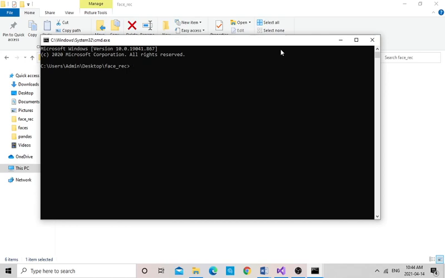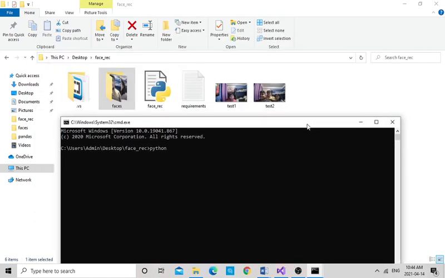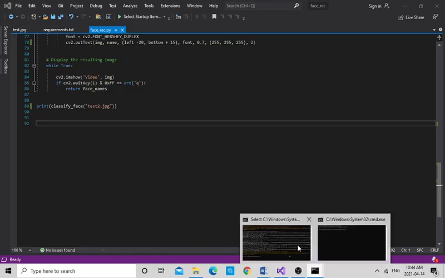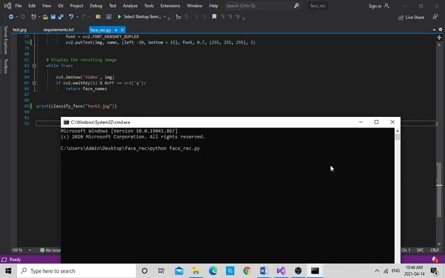So now onto the command to run it. You write python, because it's Python, and then you write the name of this file, face_rec, face underscore dot py, because it's a Python file. Let me show you here. See, dot py, and let's press enter.